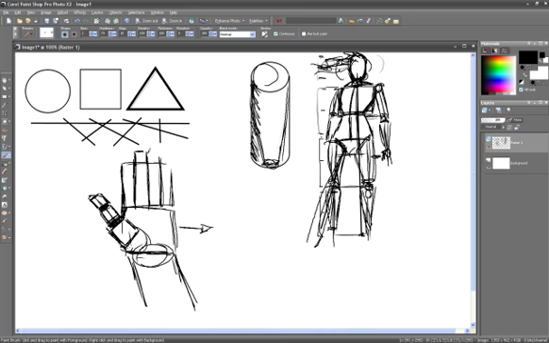The middle finger is, of course, the longest. The ring finger is the second longest. The index finger is the third longest. And the pinky is a lot shorter than all the other fingers. And each one, and here's going to be your knuckles.